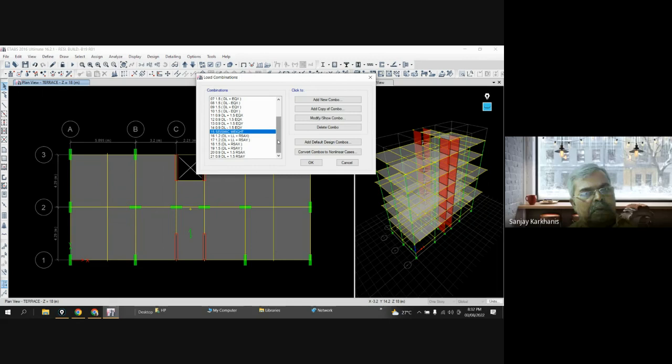Instead of this, it will give you 1.5. Actually, it is not required. You can define all combinations as per your choice. Now let us see, if you have included wind analysis also, in that case, wherever you find EQX, you have to replace it by wind X, and wherever you find EQY, you have to replace it by wind Y, and you can have additional combinations.